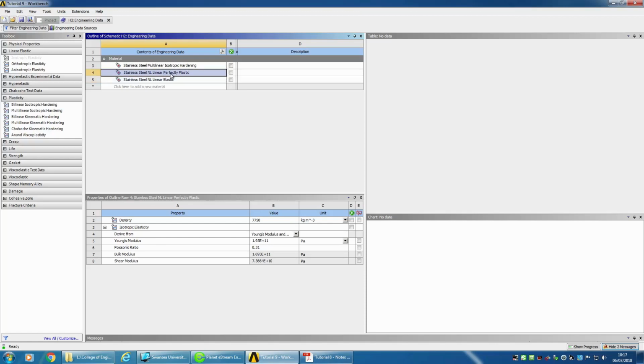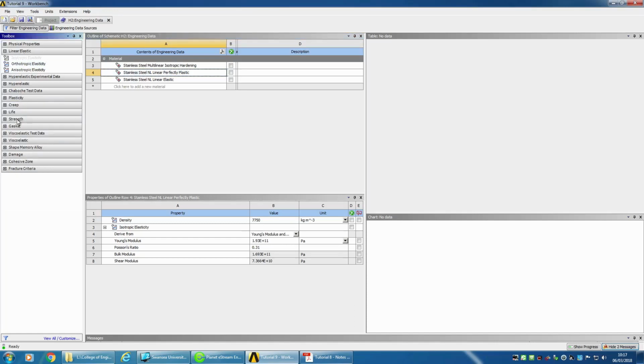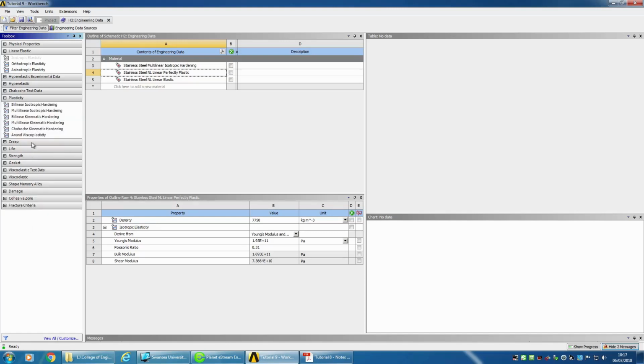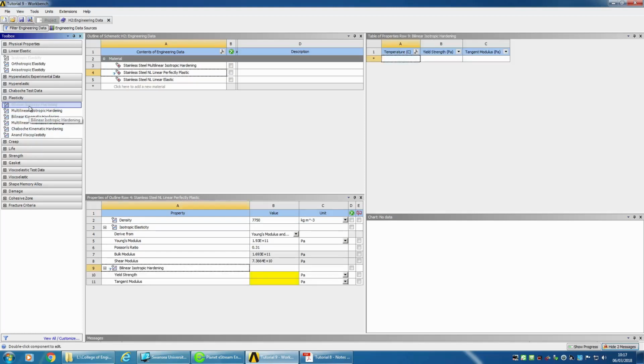Now, for the linear perfectly plastic model, which is the second one up, we're actually going to introduce those. We're going to tell it there's something happening here. You can see on the toolbox on the left, you can see properties that you can drop on that you want to include. If you open plasticity, we've got bilinear isotropic hardening. So you drag that down and you put it in there, which should work. Oh, double click, sorry.